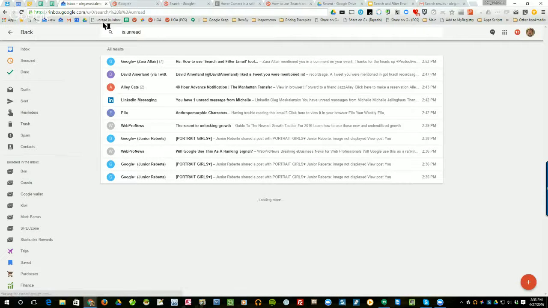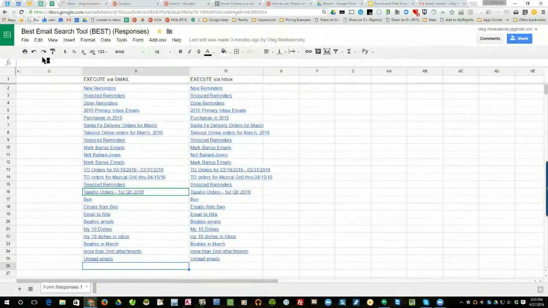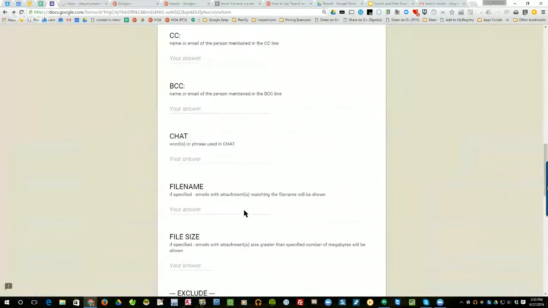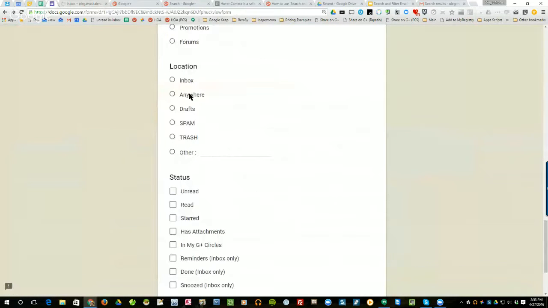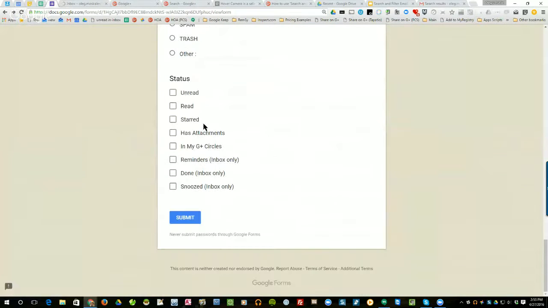Okay, so that's that. Let's go back to other selections. So that's the status deal. So we have inbox, anywhere, spam, trash, other, and then we have unread. Read is the opposite of unread, so we don't need to do that. Starred means there's some kind of a star that was used on a message, so you can use that in combination with everything else you're specifying.